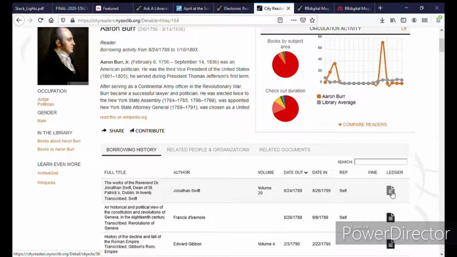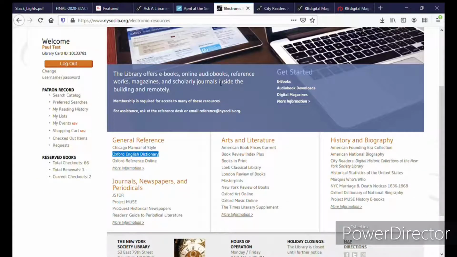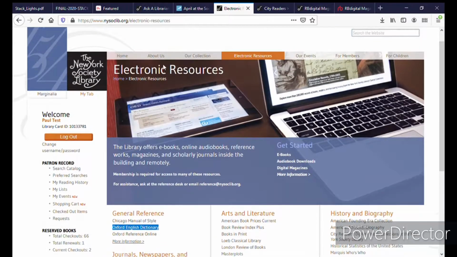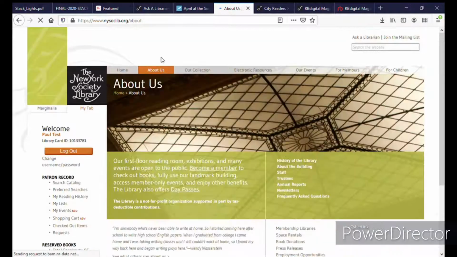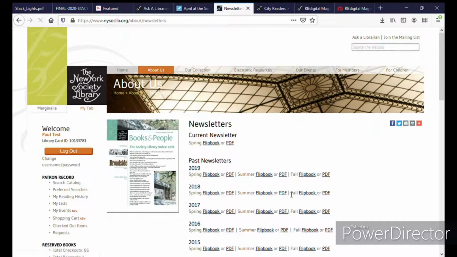So the library sends out email and print communications with news and articles of interest, and of course, event announcements. Library members receive our features newsletter, Books and People, by postal mail. Copies are also available at the reference desk and are archived on our website. You'll find that under About Us. Books and People comes out 3 times a year.